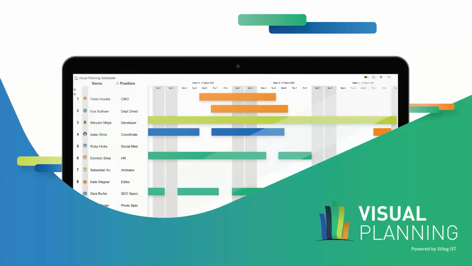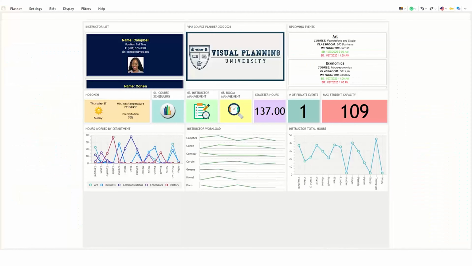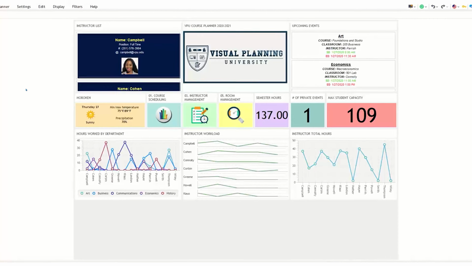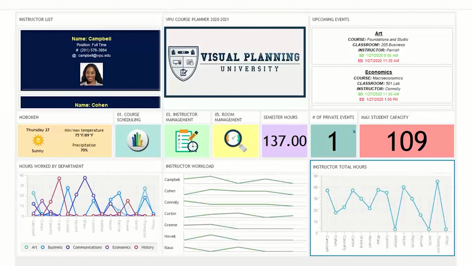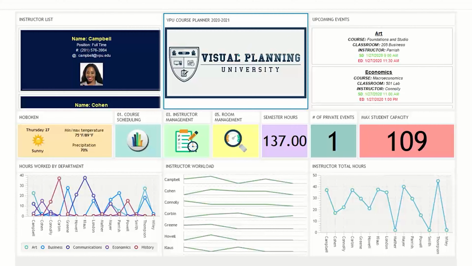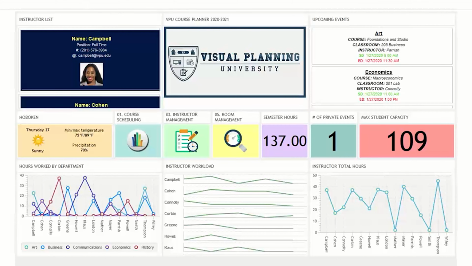All right, so now I'm going to show you the demo. Here, this is Visual Planning, and this is an example of a dashboard that we have. We have a whole bunch of different widgets, and in the middle, I just created a fake university called Visual Planning University. I'm just going to explain some of the widgets that we have here.